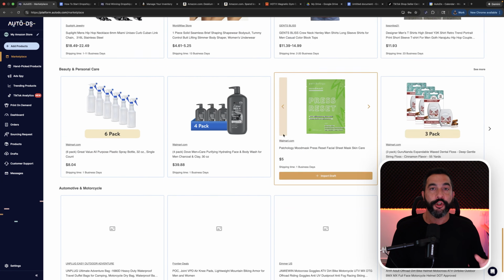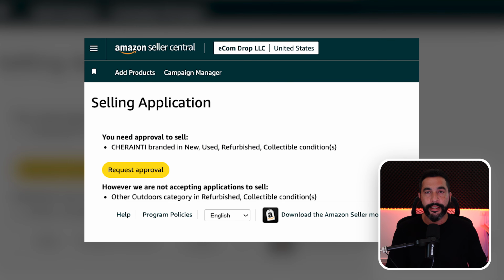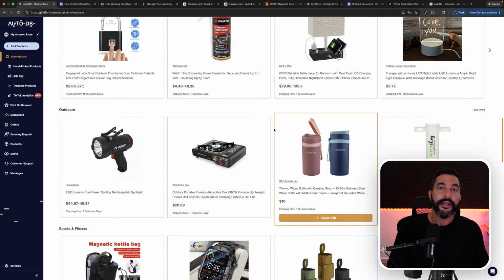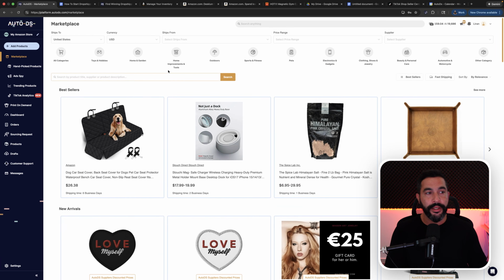And that is because when you're trying to list a product on Amazon, you may get this error that you're not allowed to resell this product because it's already branded or it's trademarked and so forth. So how do you actually find the products that you can sell on Amazon, and what should you sell? So first of all, you're going to get ideas from places like the AutoDS marketplace.